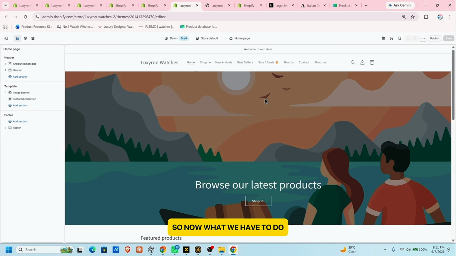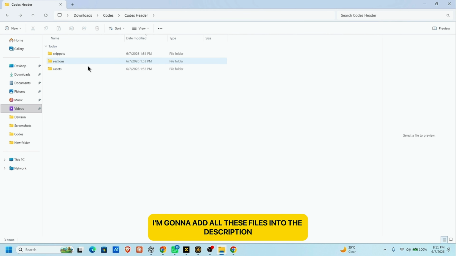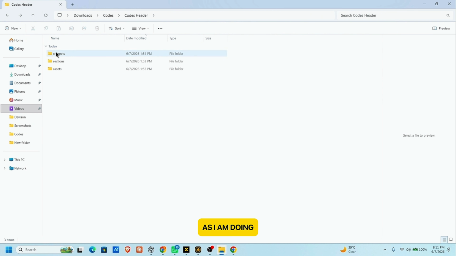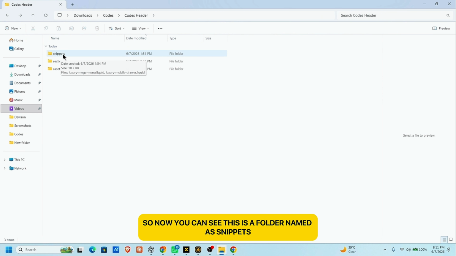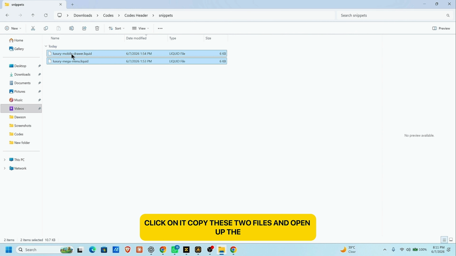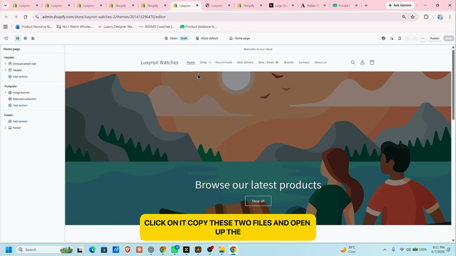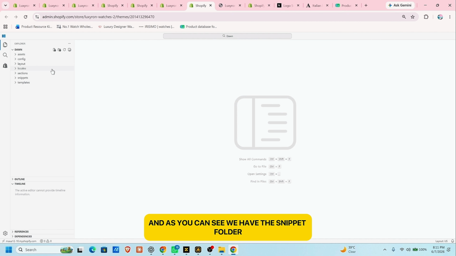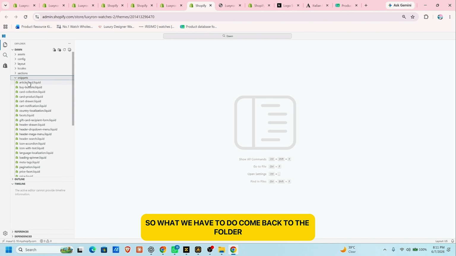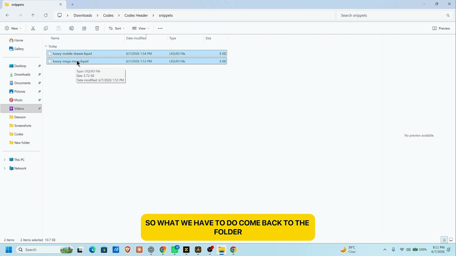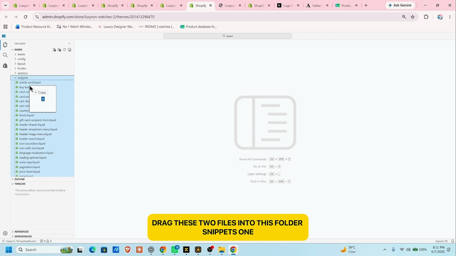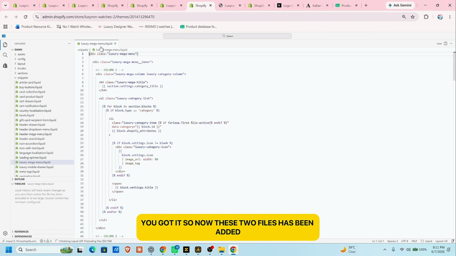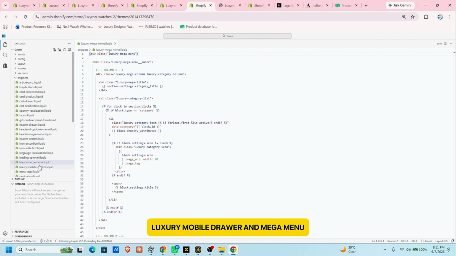So now what we have to do, I'm going to add all these files into the description. You have to add all these files accordingly as I am doing. Now you can see this is a folder named snippets. Click on it, copy these two files, and open up your store's theme code. Here we have the edit code, and as you can see, we have the snippets folder. So come back to the folder and drag these two files into this snippets folder. You got it? So now these two files have been added: luxury mobile drawer and mega menu.